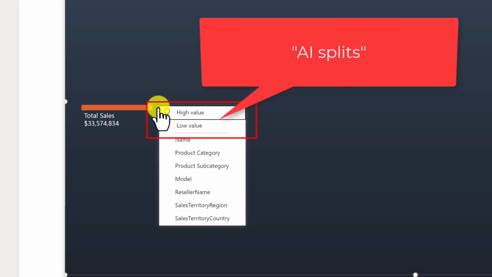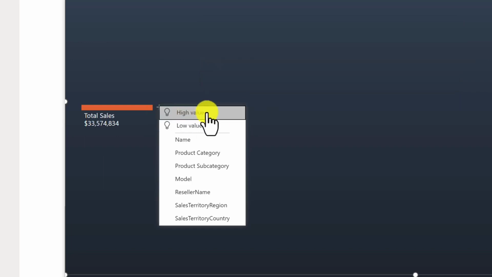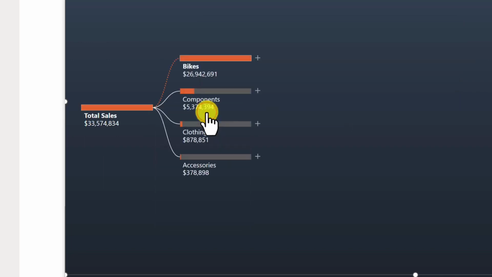Choosing either of these options will engage this visual's artificial intelligence features to automatically find a sequential arrangement of our dimensions that best explains our total sales amount. So let's try it out with the High Value option. When we did that, the decomposition tree found the dimension that we provided that had the biggest share of the total sales, and it found the bikes category from our product dimension.